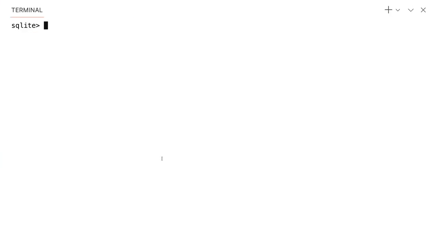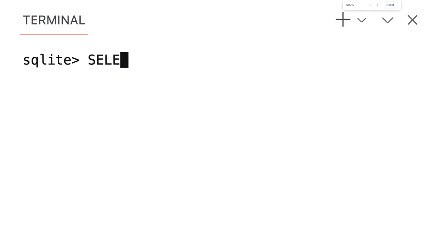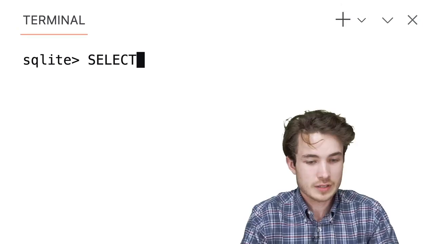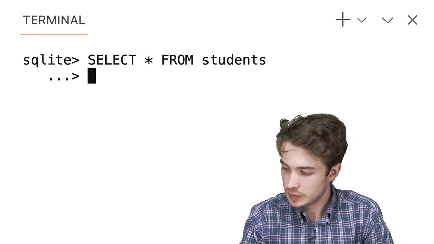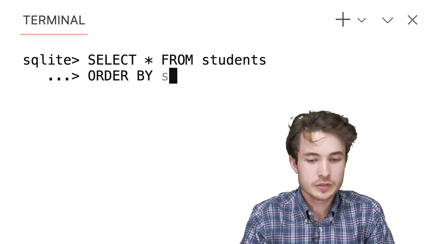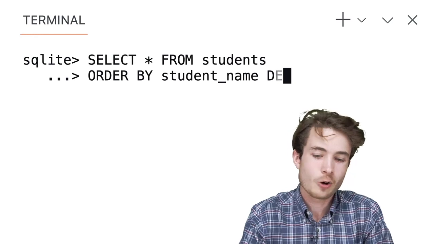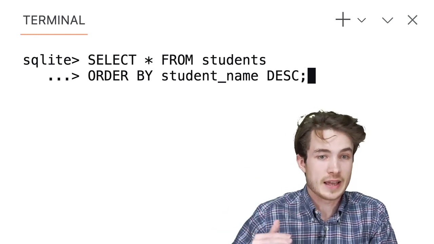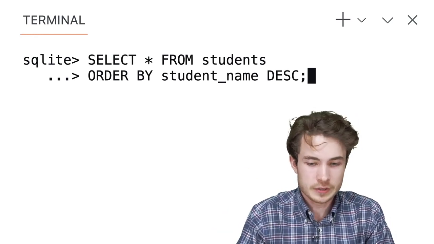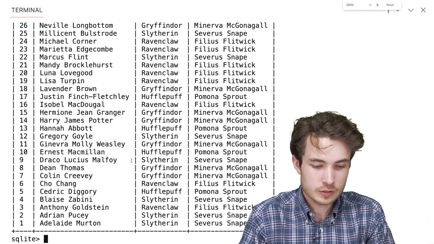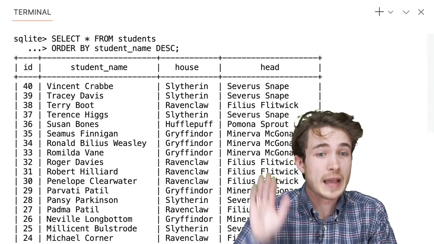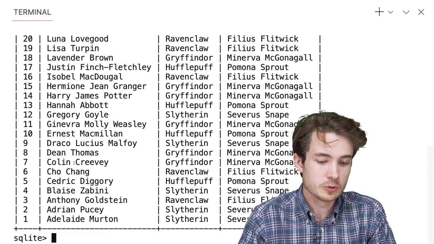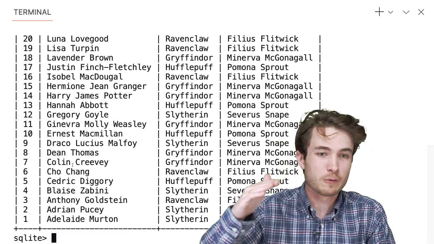So I'll go clear my terminal, zoom in a bit, and I'll say select star from students. And then I will say order by student name, now descending. So from Z to A. Now let's try this. I'll hit enter. And now if I zoom out, you should see I start with Vincent now, whose name is towards the end of the alphabet, and I go up to Adelaide, whose name is at the top of the alphabet in this case.